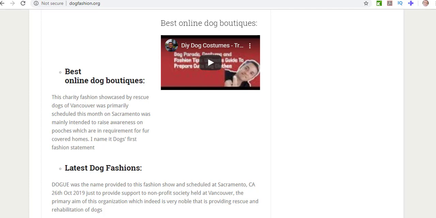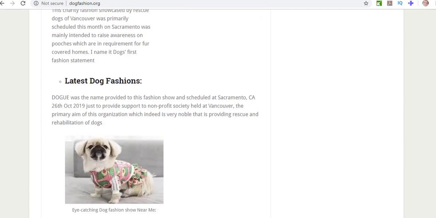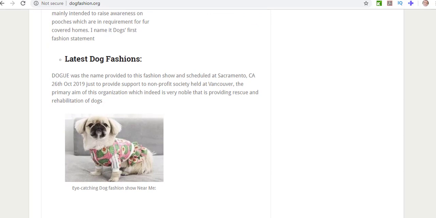So I have named this "Dogs' First Fashion Statement." This fashion show will be held in Sacramento, and you can provide your support to this nonprofit society which originated in Vancouver. The primary aim of this organization, which is indeed very noble, is providing rescue and rehabilitation for dogs.